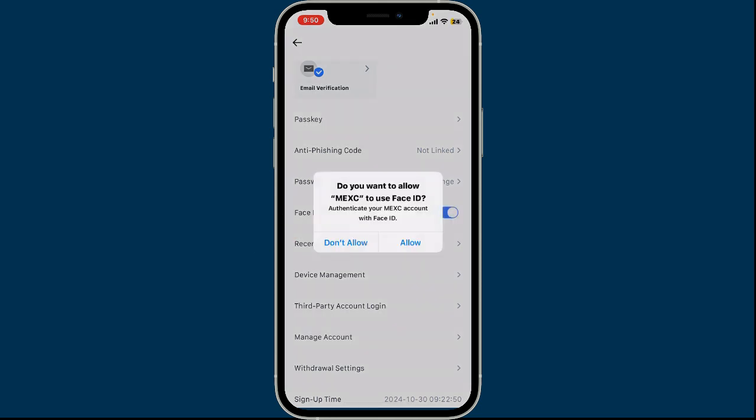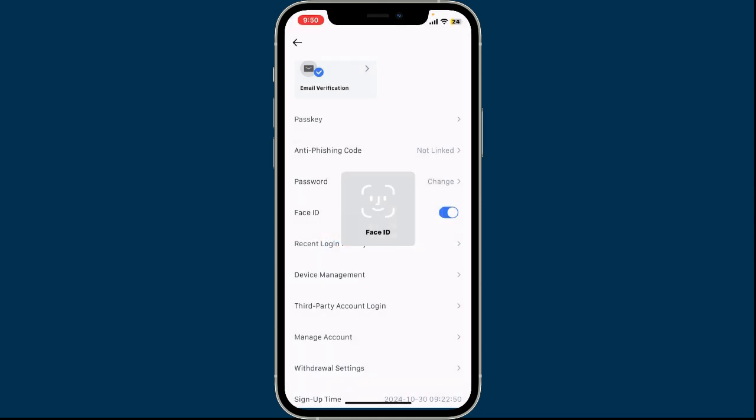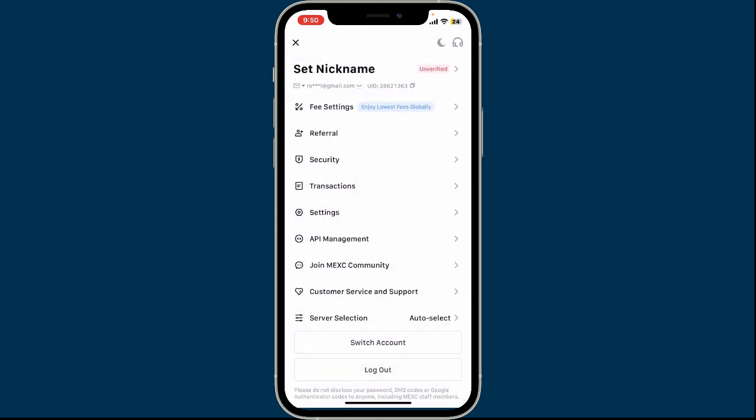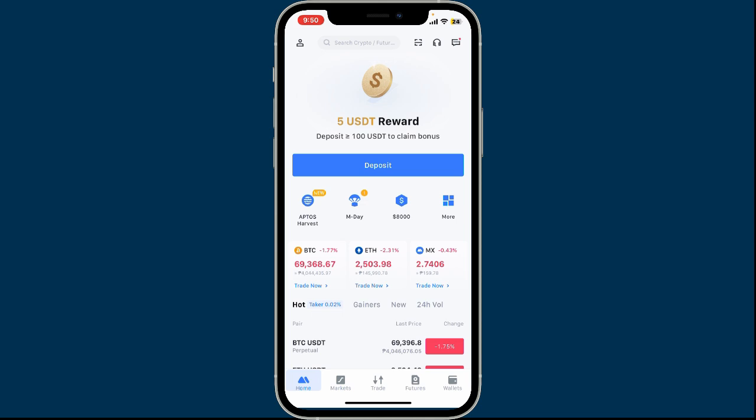Tap on the toggle button right next to Face ID or biometrics and click on the Allow button in the pop-up. You will then need to go ahead and scan with your Touch ID or scan your Face ID, and you will then be able to enable the Face ID option on your MEXC application. Once enabled, you should be able to use Face ID for logging in and additional security verifications on the MEXC application. So that's how it's easily done.